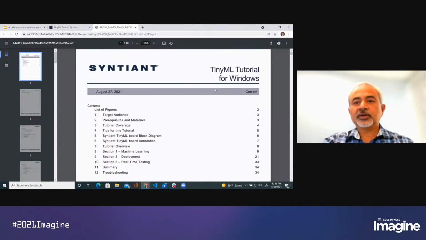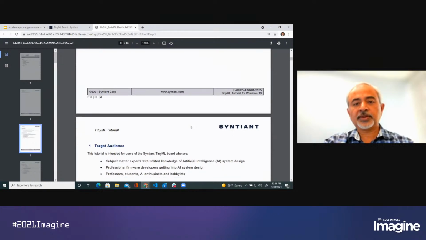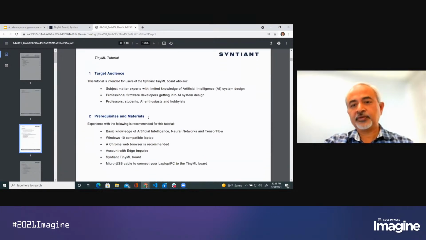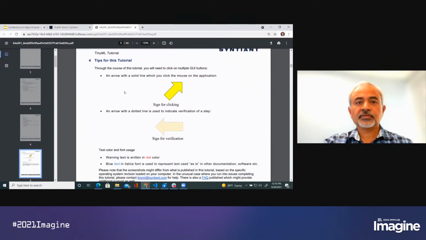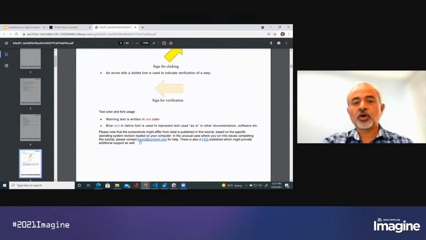So if you follow this particular tutorial, it has some information upfront. We talk about the target audience and what you need to have before you get started. We talk about what is covered in this tutorial and what is not covered. We are using this yellow arrow; wherever you see it, that's where you have to click. We just try to make it as simple as possible. Over here, you would see an email where you can click, and if you have any questions, you can ask us. There's also an FAQ maintained by Edge Impulse, and that may also answer some of the questions you might be struggling with.